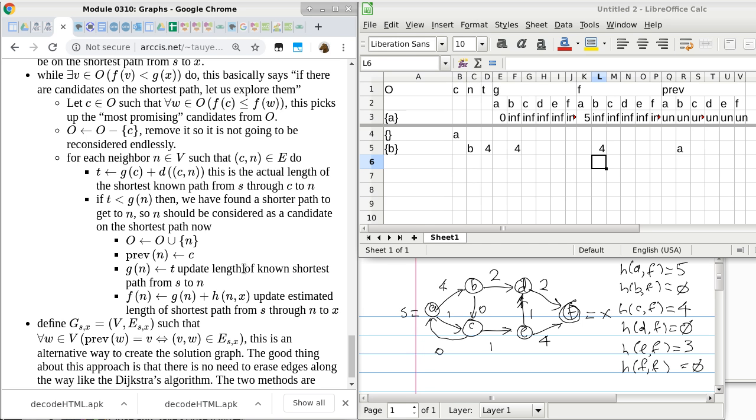T is just a temporary variable. It's right here. It's set by this little assignment statement so that we don't have to refer to g of c plus d of cn all the time. Yep. So are we good?